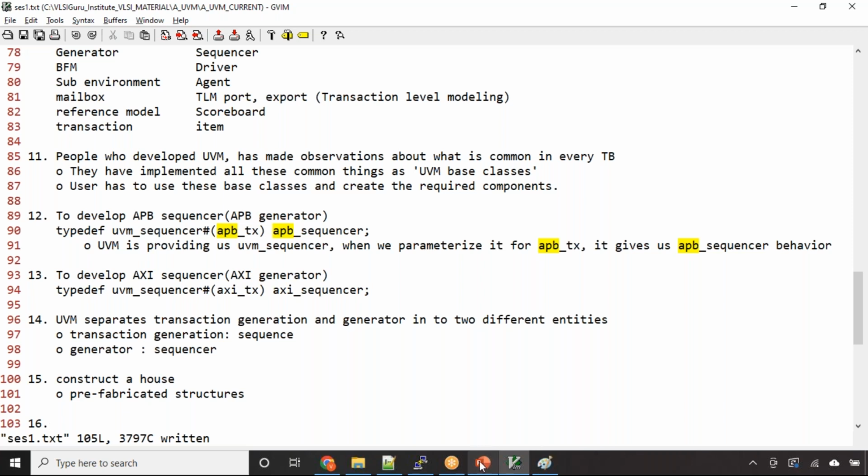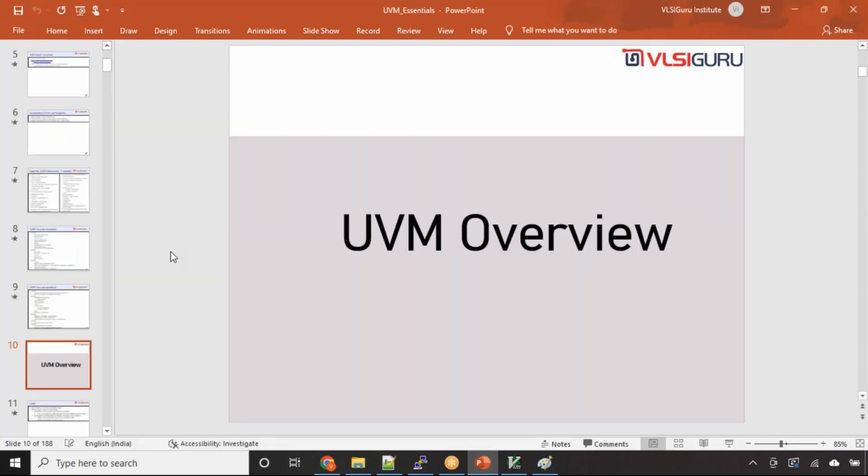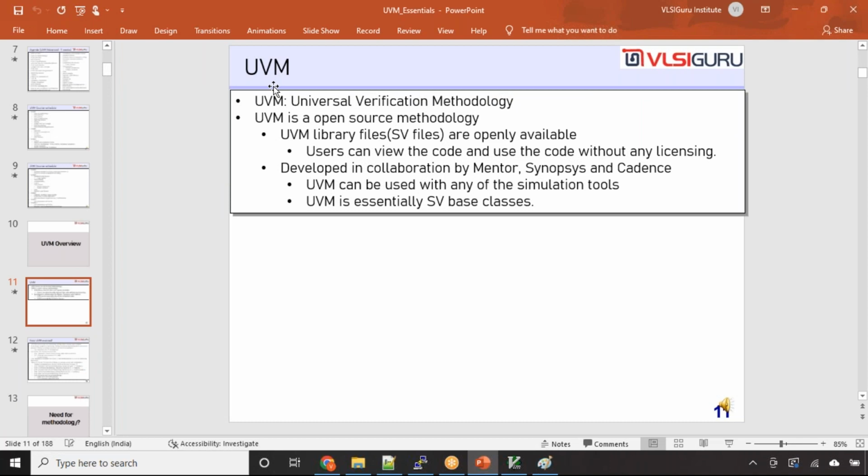Now let us get back to the presentation and understand things. So what is UVM? UVM is Universal Verification Methodology. What does universal mean? Globally, everyone has to follow. This is something suggested for everyone to follow to develop the verification environment. They are telling you to use this methodology to develop everything.